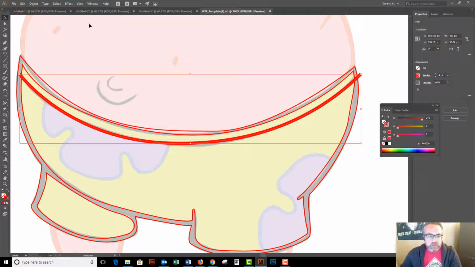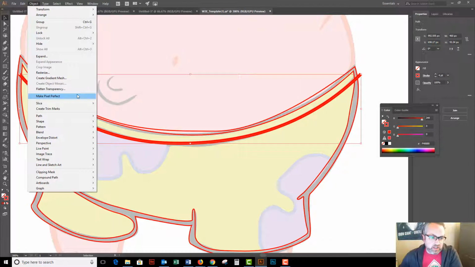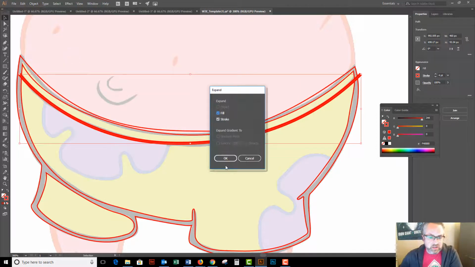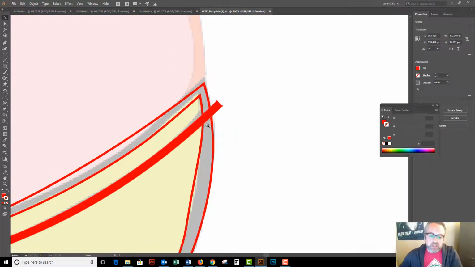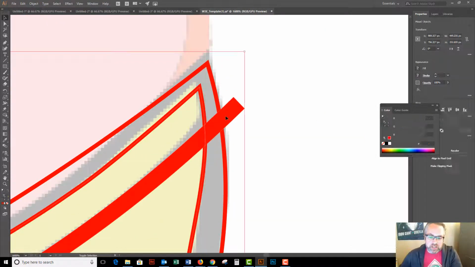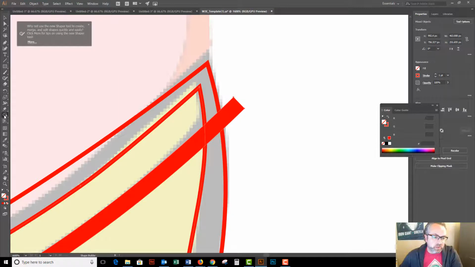And then, here's a trick of mine. I want to turn this into a regular shape. So I'll go to Object and Expand. See where it says Fill and Stroke? Yeah, the stroke isn't real, it's just an appearance, so we just got rid of it. So how do we cut this off right there? This is a chance to use the Shape Builder tool, which we talked about last week. Here's the Shape Builder, it's right here. Our friend, the Shape Builder.